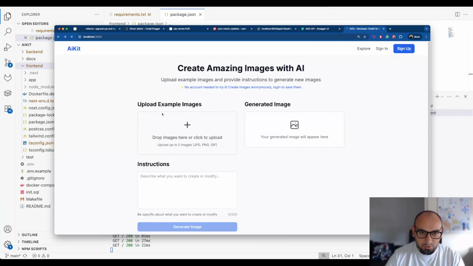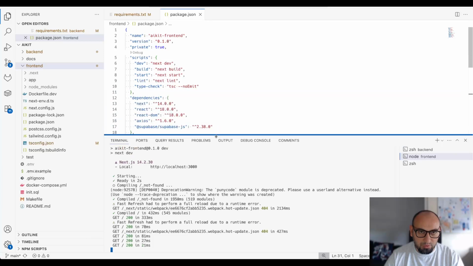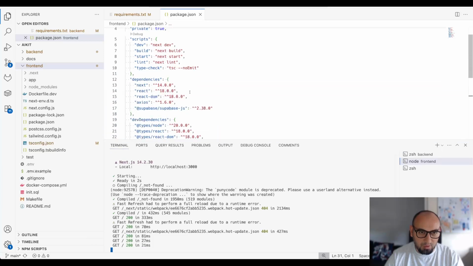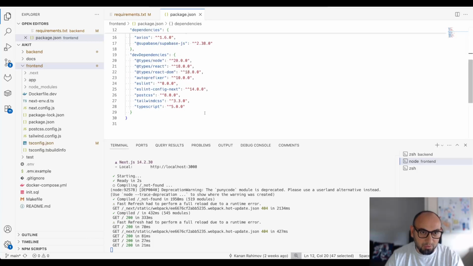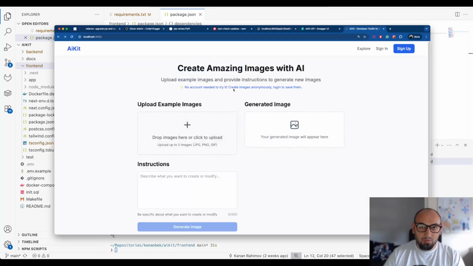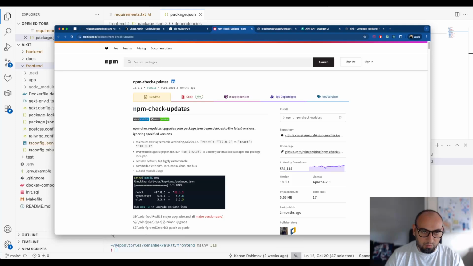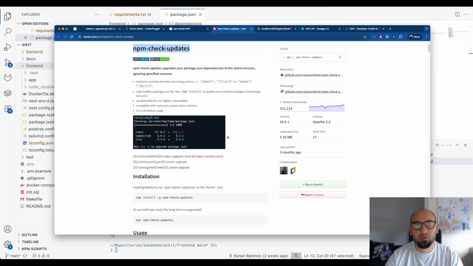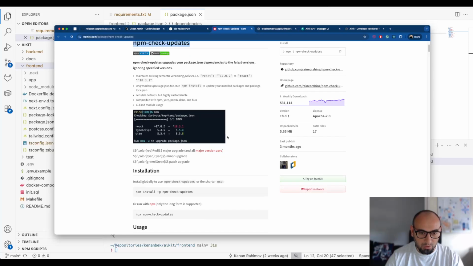So let me refresh. So we have a Tailwind CSS based UI. The only thing is if I go to package.json, this is a bit old version. So what I want is to get an upgrade out of this. So let's start. For an NPM project, I will be using this thing, npm-check-updates. It works very well, very similar to what pip review was doing.